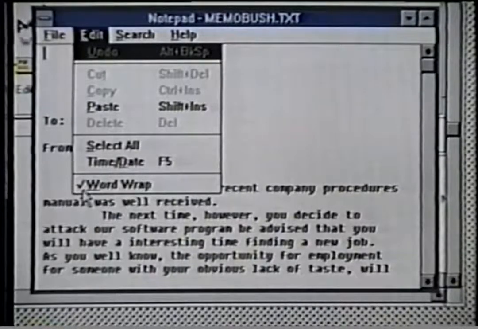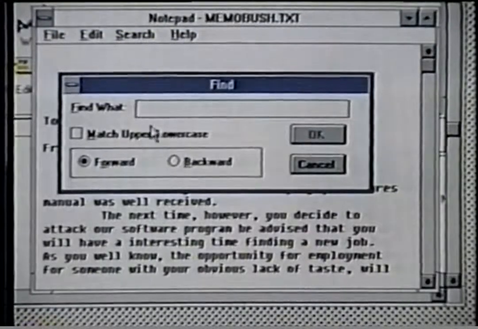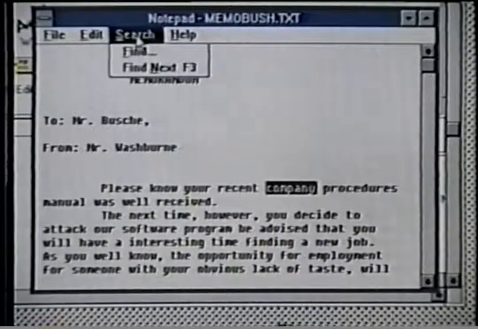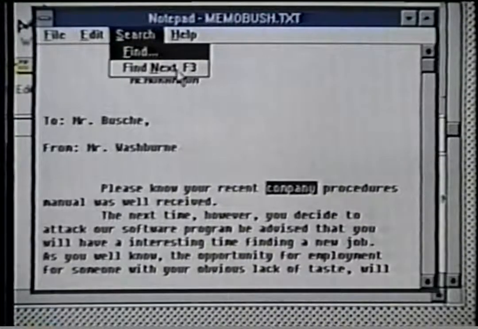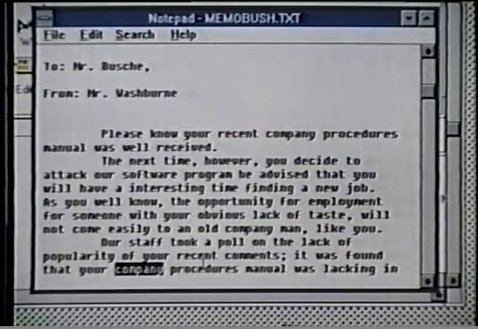The search menu lets you search for certain words in a file. Click on the Find command. In this dialog box, I'll tell Notepad to search for the word company. Now click OK, and the first occurrence of the word is highlighted. From here, you could edit or delete the word. To find the next occurrence, select the Find Next command. I'll continue selecting Find Next until every occurrence of the word has been highlighted.